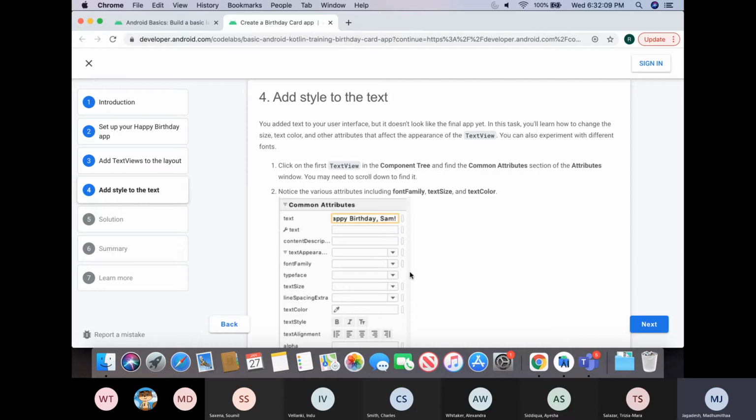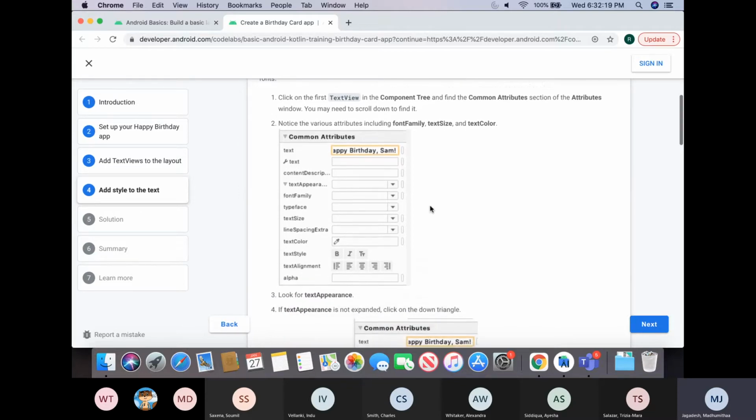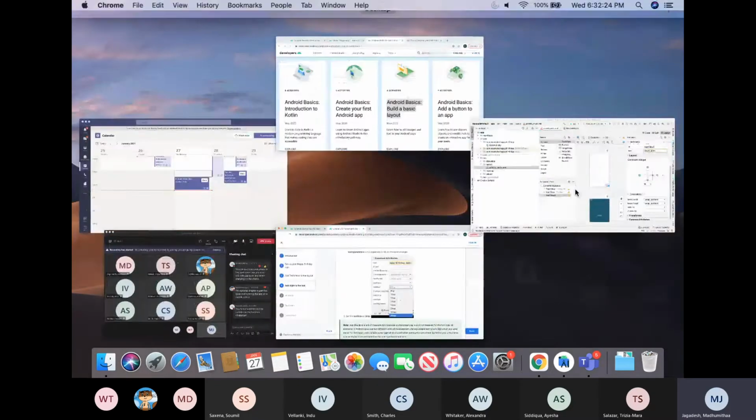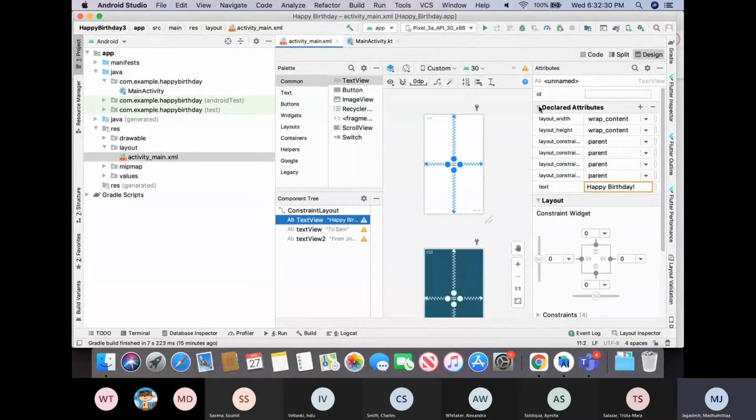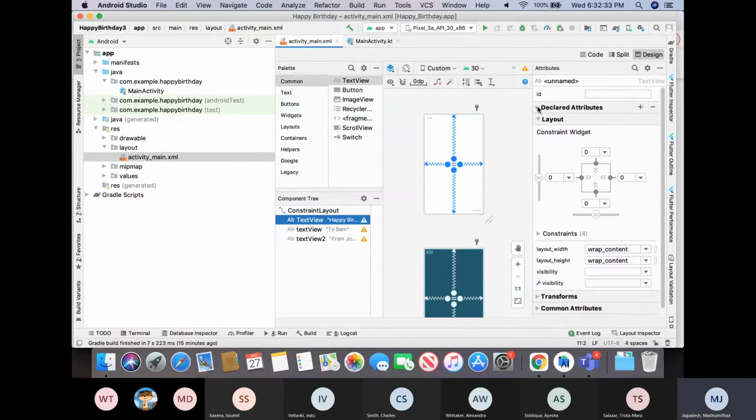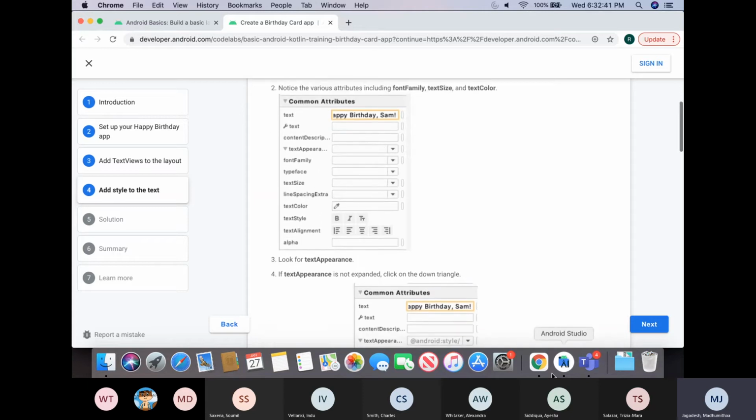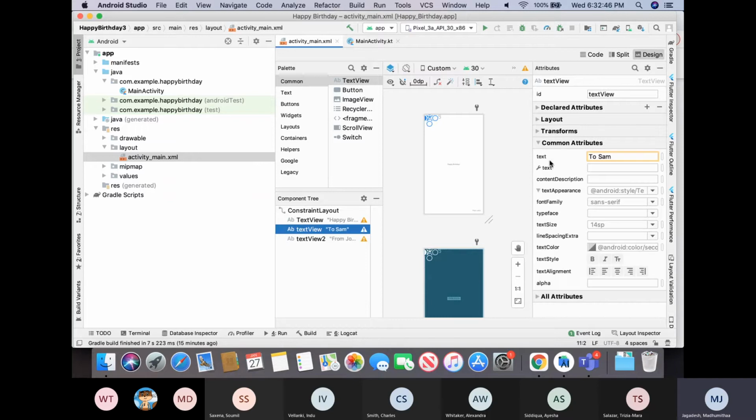So after you add style to the text, it doesn't look like the final app yet, because you kind of want to change the text size, color, all of that stuff. That's something that you can see in the common attributes. So for example, if I clicked on happy birthday, one second. Where did I see it? The common attributes. Okay. There you go, common attributes.